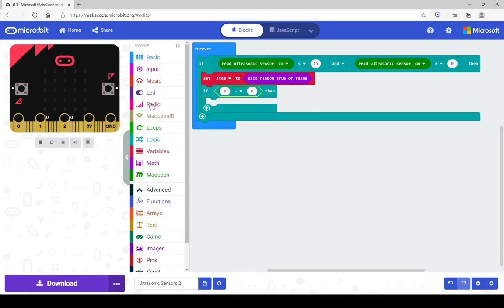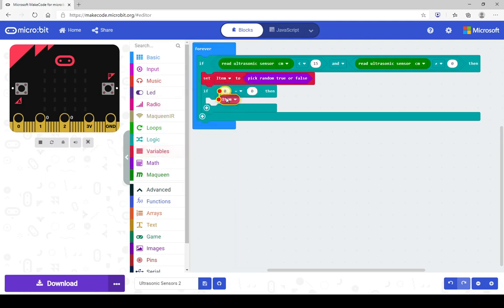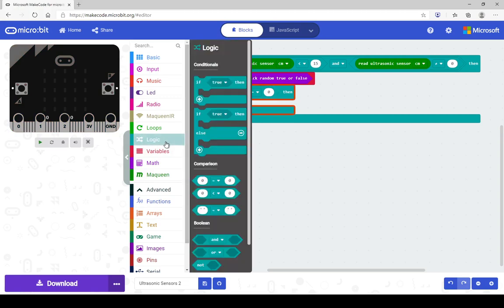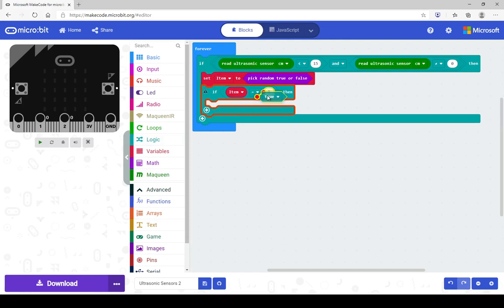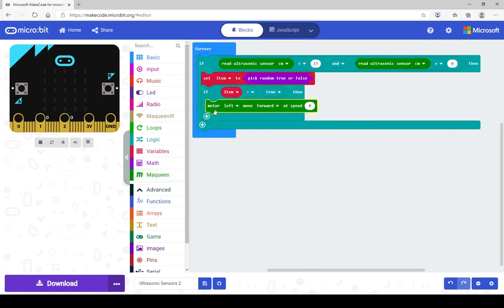And in this equals block, we're saying item, so back into variables, grabbing the item block and putting it in there. So if the item is... and this is where we say true or false. Grab that from down there. So if the item is true, we want to turn in a particular direction. To do that, we need to grab our motors block out of the McQueen tray. So we want motors, and we need two of those.